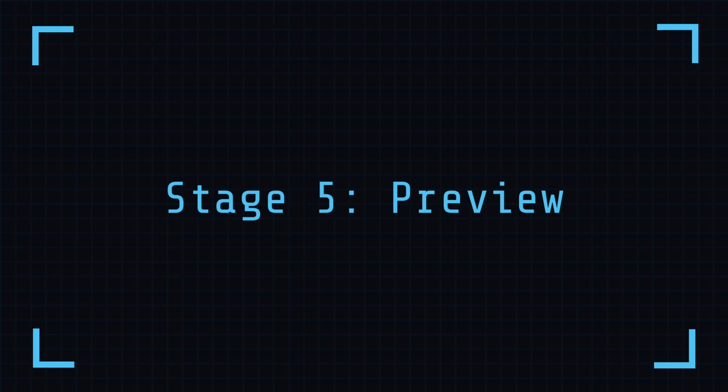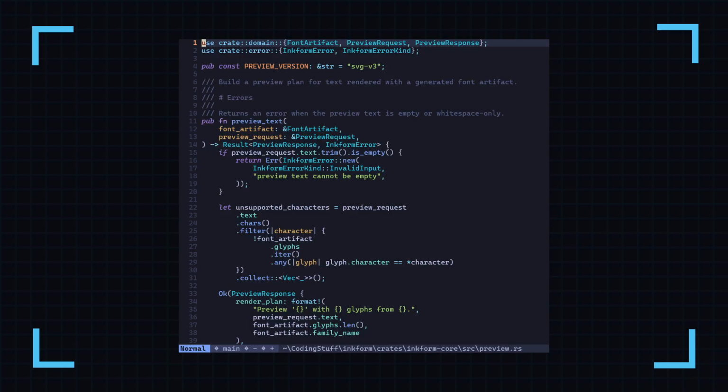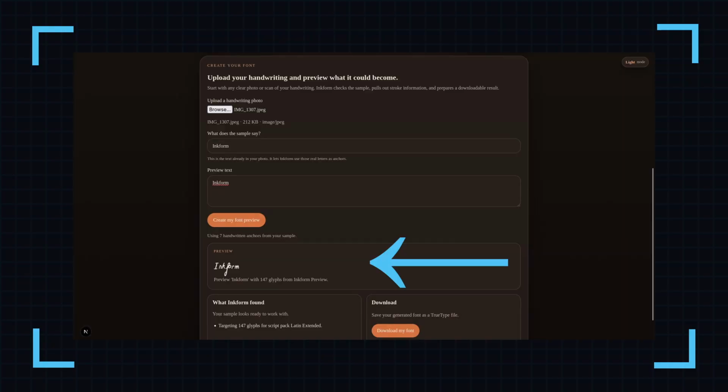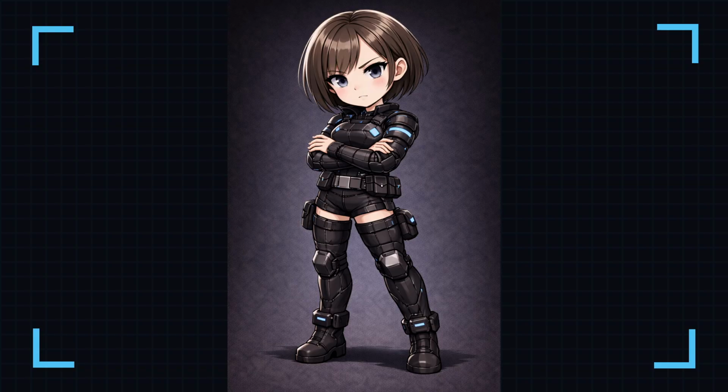Finally, we have stage 5, which is the preview. Preview text and build preview SVG take the finished font artifact and a string of text that you type in and produce both a render plan and an SVG preview. So what you see in the browser is a genuine representation of your generated font, not a mockup. So that's the Rust side.